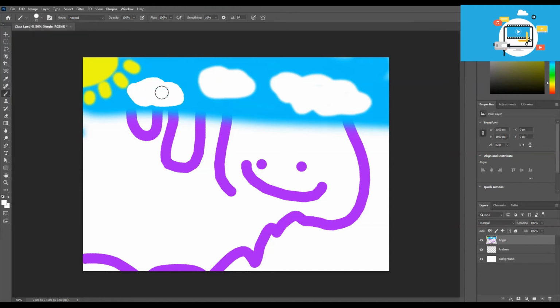Okay. So that cloud gives us the impression that it's closer to us, and those that are a little blurry are farther away. So you're creating what's called depth. You're creating depth in your picture. Very nice. It's my picture. All right.